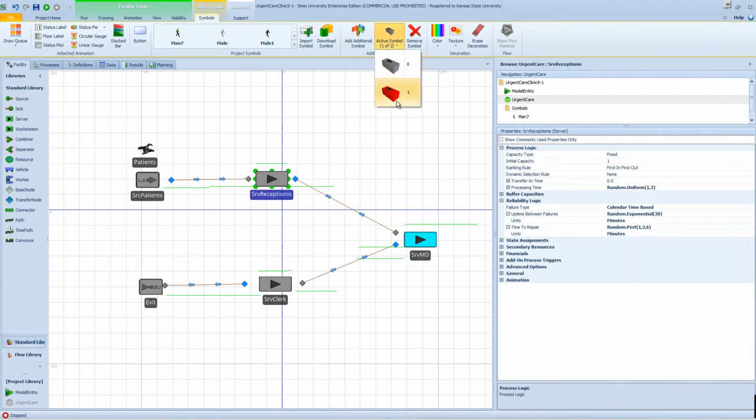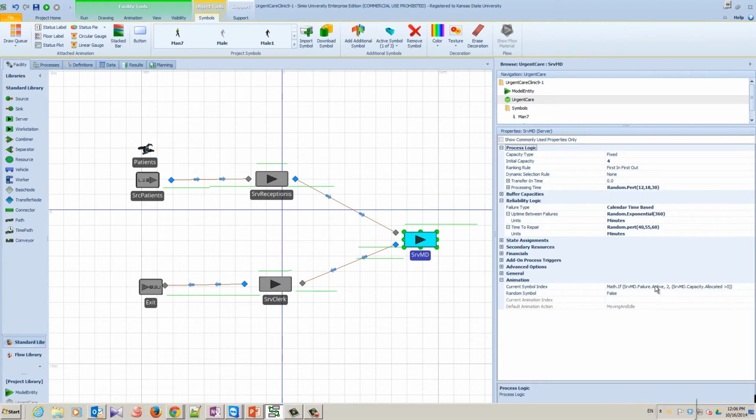For the other server, I only have 2 colors. 0 represents normal, 1 represents failure, and so on. In the animation portion, if the server has failed, look over here, we're using the second picture. Otherwise, if the capacity is greater than 0 or not, I'm going to use 0 or 1.